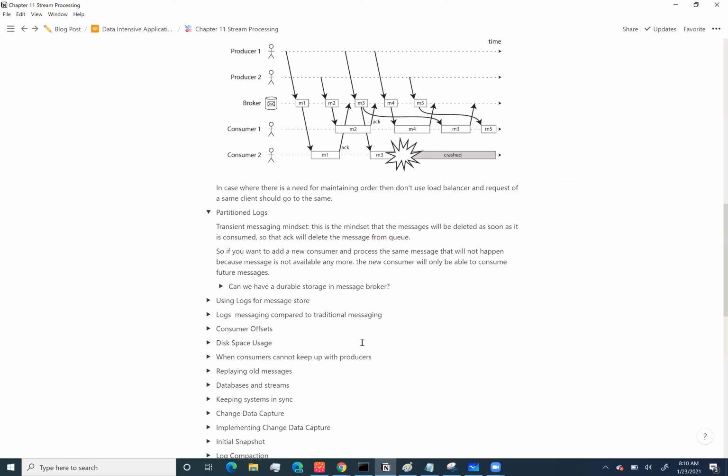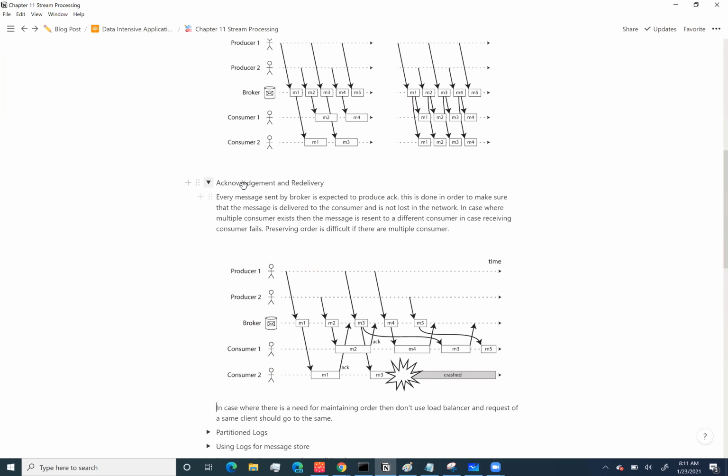So what we can do about it is, there are systems which are created with logs. Instead of just adding messages in the queue and deleting them, you can store these messages further. If some consumer gets added in the future, you can replay those messages and bring those consumers to the same state as the previous consumers. So that brings us to the solution of logs for message storage.